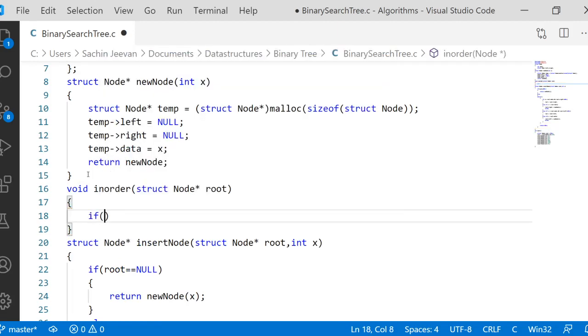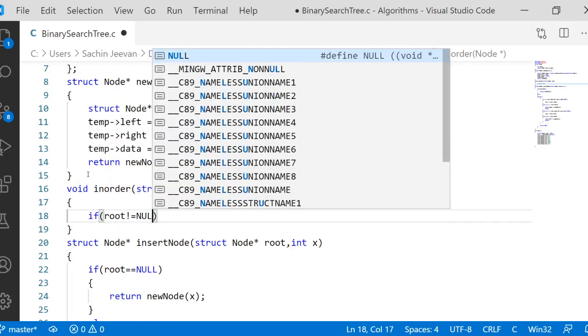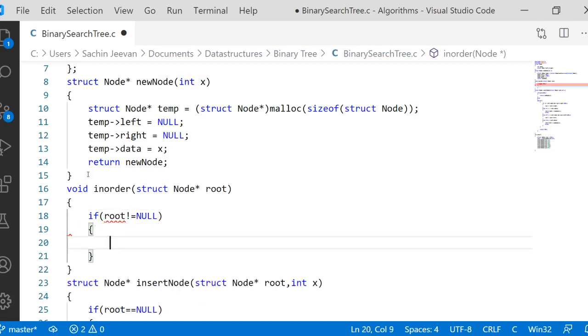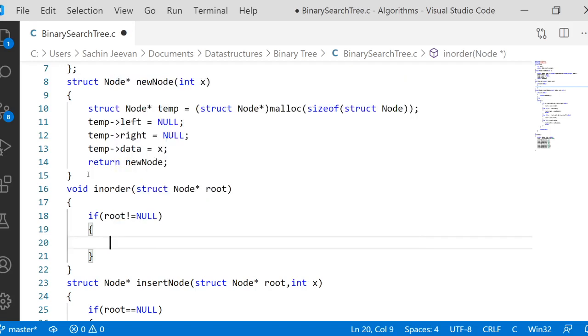I'll tell you, first of all, if root is not equal to null, then all this recursion can be taken. If root is equal to null, then that is the stopping point of the recursion. So if root is not equal to null, the first thing I will do is move to the left side node, again and again until we find a null. So I will call the same function inorder, passing root of left instead of root.